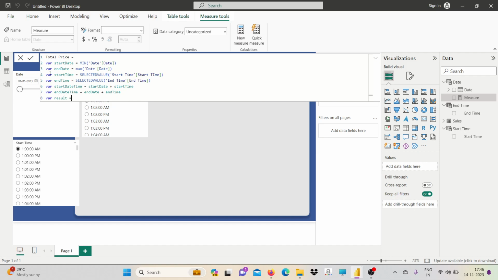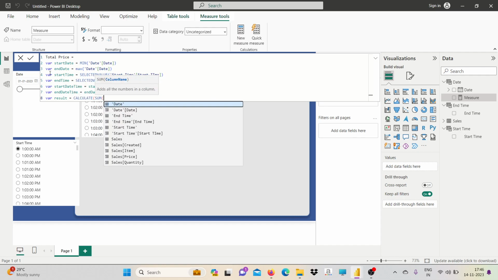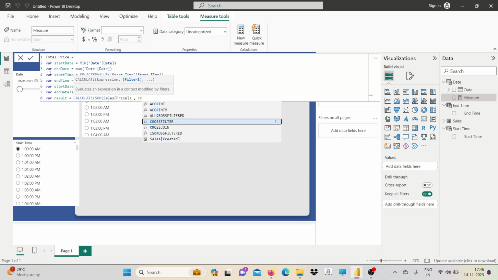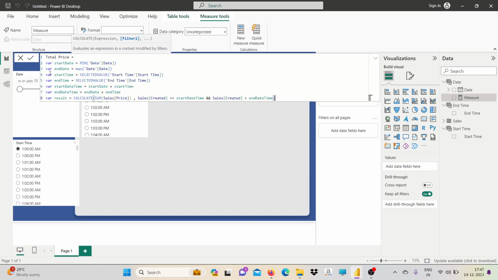And my result finally is going to be calculate sum of price, and my filter is going to be like my sales created column is greater than or equal to my start date time, and created column is less than the end date time. Now I'll just return my result.